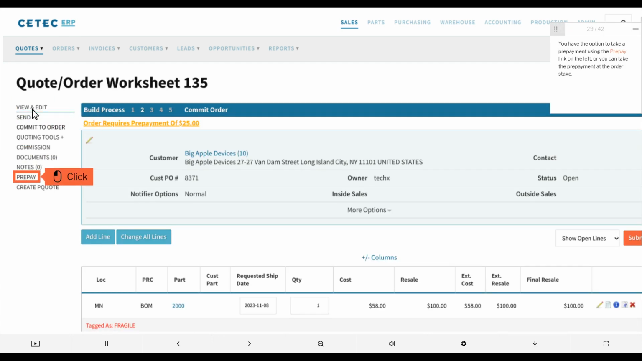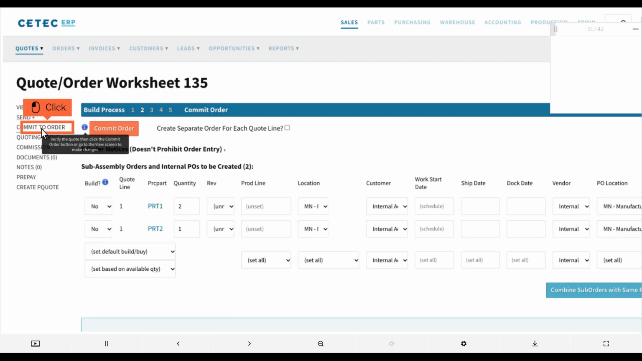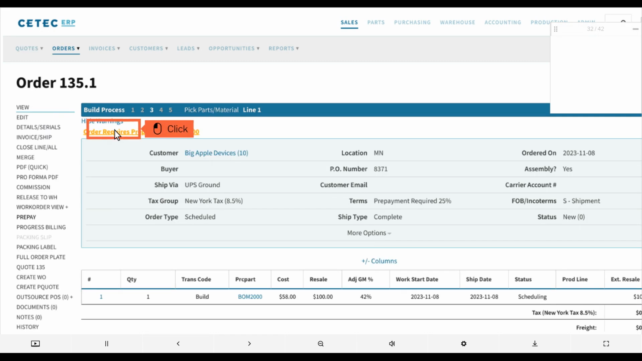You have the option to take a prepayment using the prepaid link on the left, or you can take the prepayment at the order stage. Let's say you want to wait until the order stage to take the prepayment. In that case, your next step is to commit the quote to order using the Commit to Order link on the left. Now, from the left side menu of the order screen, click Prepay.